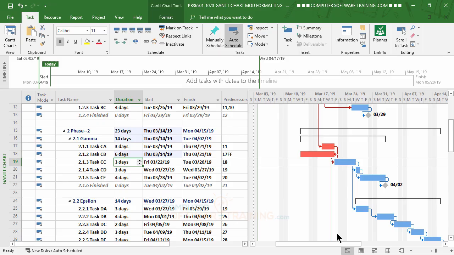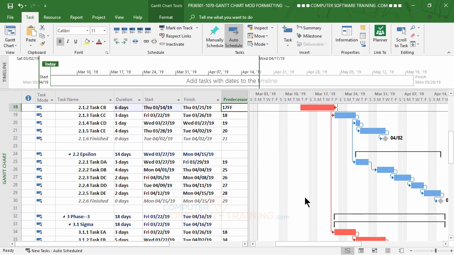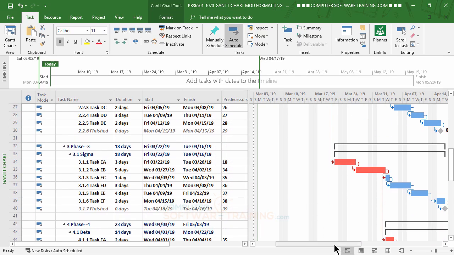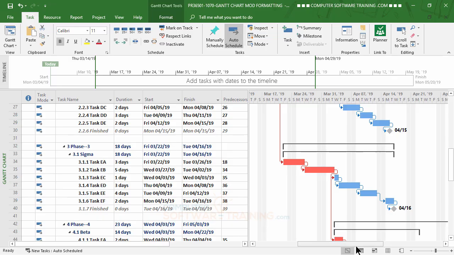And I didn't make a note of this before, but notice how it says FF there for the finish to finish type relationship. That's pretty cool. Now let's go in another direction. I'm going to go down a little bit here and look at these tasks. What I want to show you now is something called lag and lead time. Lag and lead time allow you to overlap your tasks to a certain degree or stretch them out.